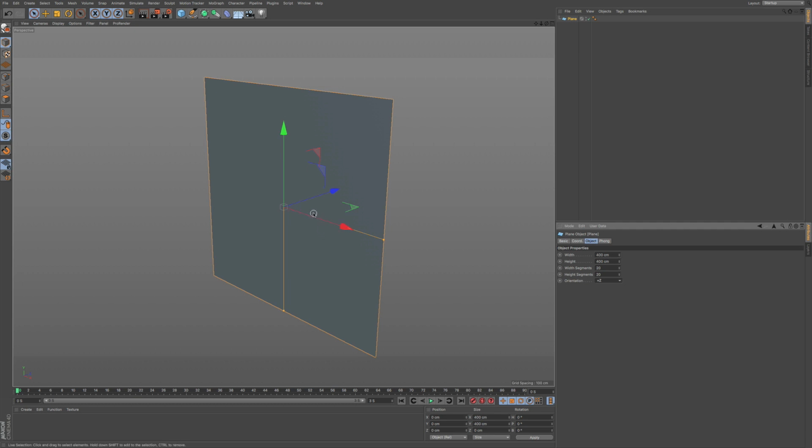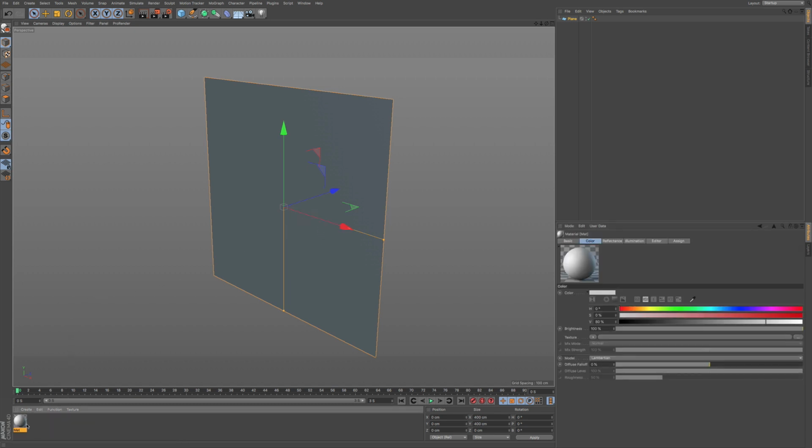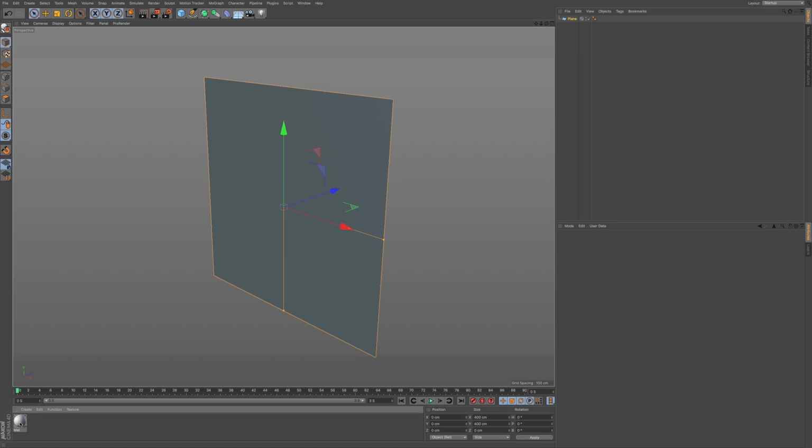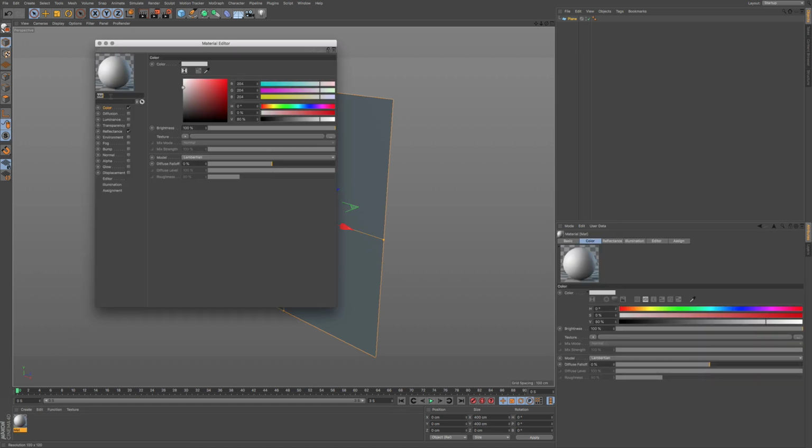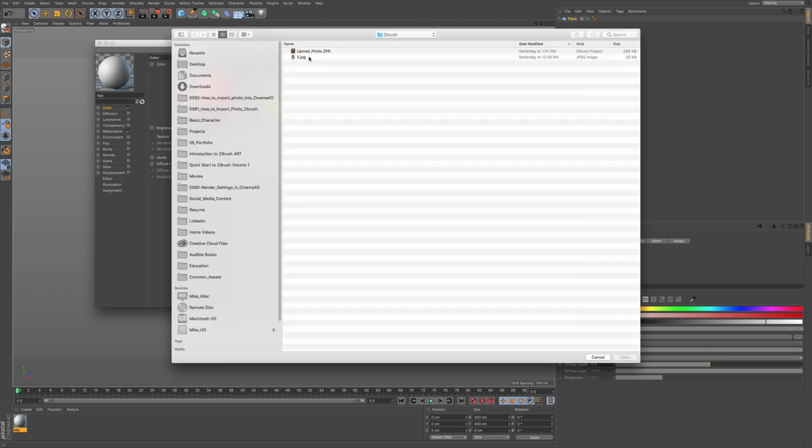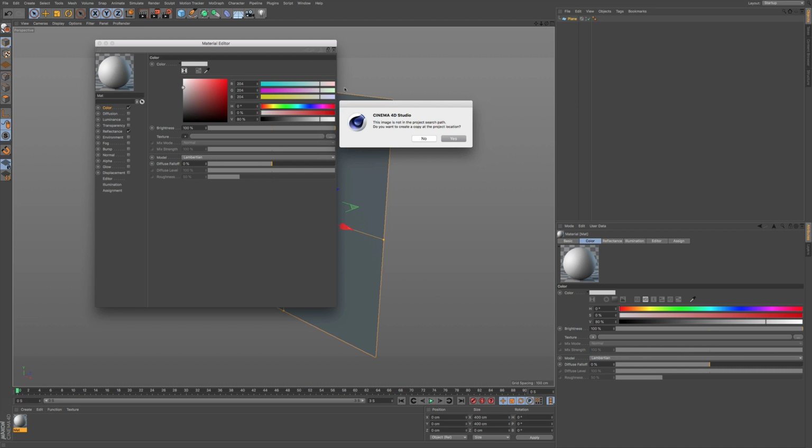And then we're going to make a material. Double click in the materials manager, or you can just go to create and new material. That's fine. And then double click on the material. If you're in the color channel, go to texture, go to load image, and we're going to go to the same image, 2.jpg. And you can choose whether you want to add this into that location or not. I'm going to choose no.